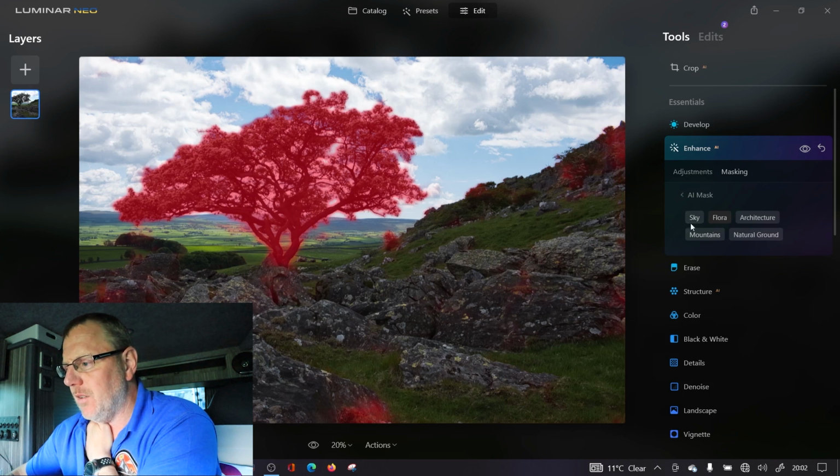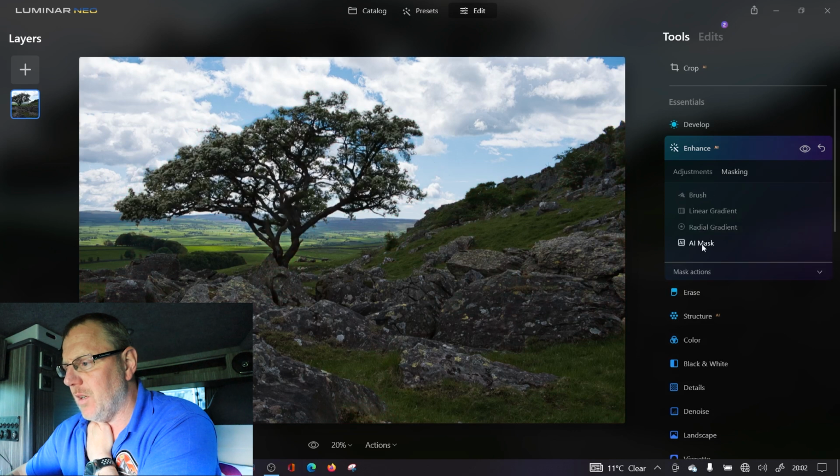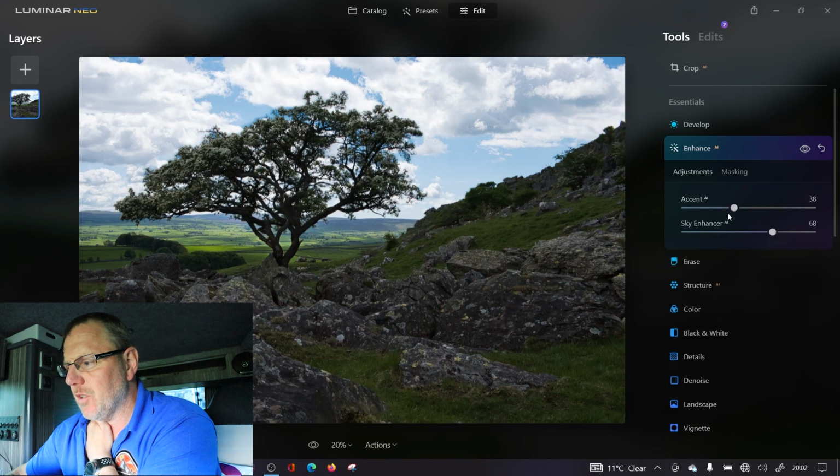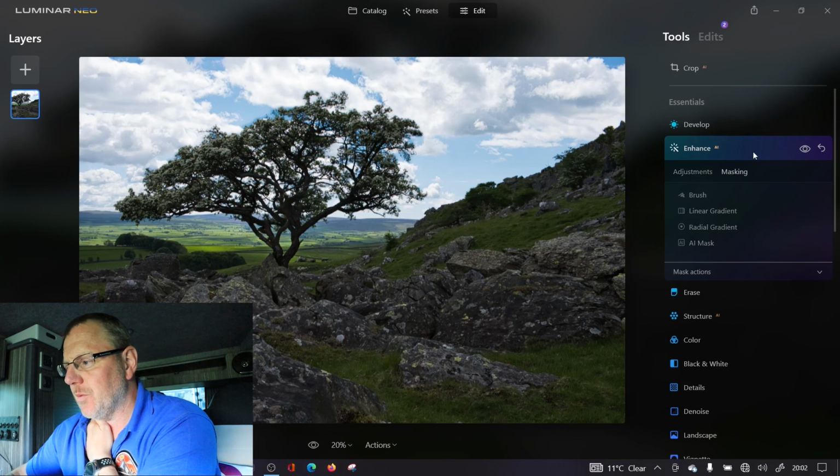I'm taking it that you go into there, you go back into AI mask, and you can do some adjustments. Let's pump it all the way to the top. I go right to the top. Yeah, it's doing something on the floral now. I can see the difference. So it's only acting on the floral part of it. So yeah, that gives you some masks to work with.